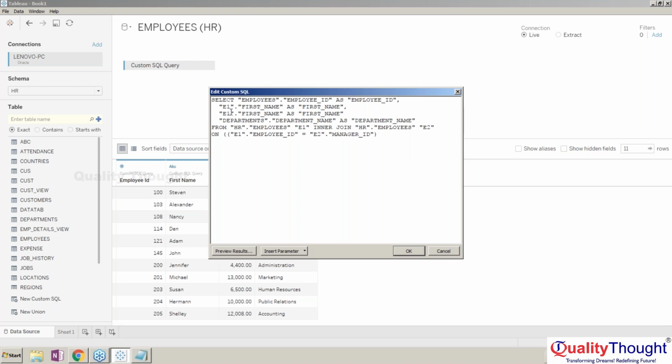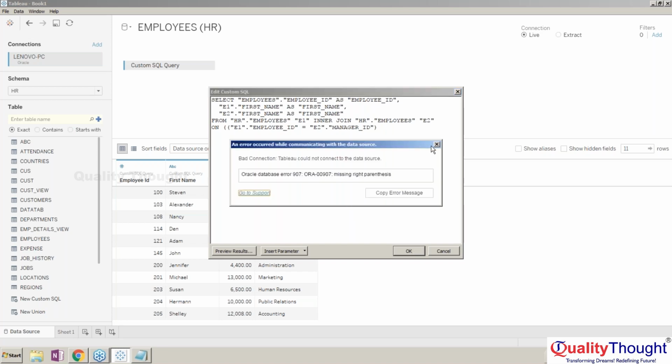Now this time I'm just trying to access E2.first_name. Same name, same first_names. There is no difference. Very simple. That's it. So now let me run it. So it is missing some parenthesis. Let me check where exactly we missed it.